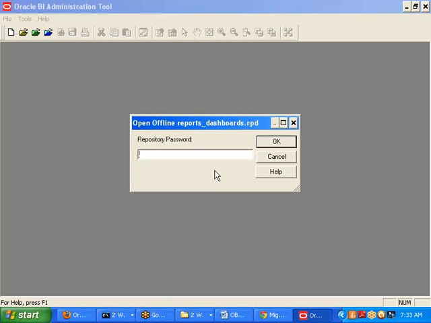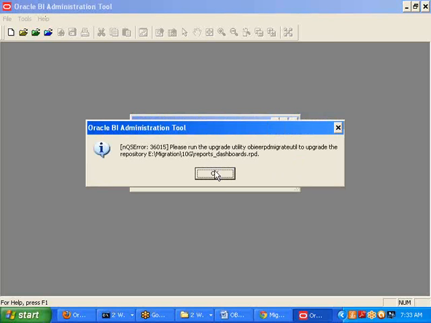Actually in case of 10G, do we have a repository level password? No, but it's asking for a password. Let me provide some password. I know this is the wrong password because we didn't create it. But what it's saying is please run the upgrade utility. Next, the OBIEE RPD migration utility to upgrade the repository.